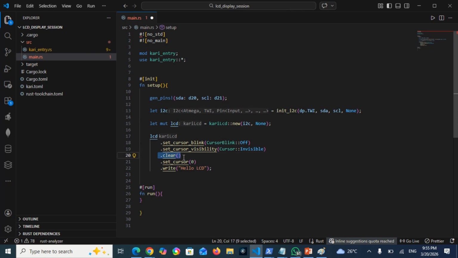You can use clear if there was anything in the LCD, you can clear it, and it's good practice during the initialization of your program. Just clear everything that would have been in the LCD to ensure that everything is running smoothly. Then I set the cursor to 0, and then I did write this one. So this is hello LCD.